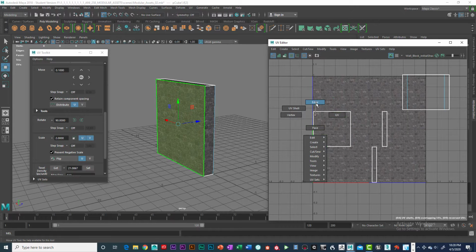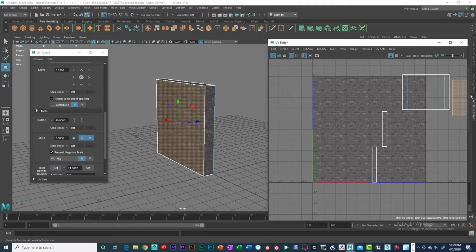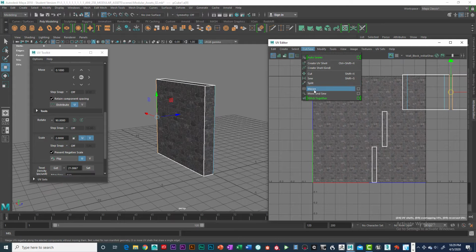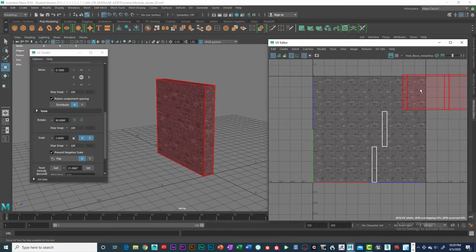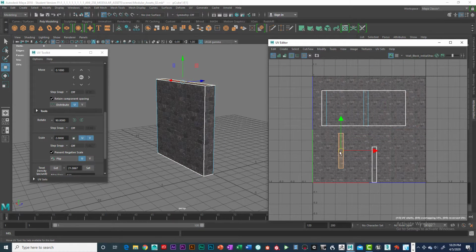UV shells, find out where the edge is. And let's go ahead and move that shell over there. And go to edge, and go to move and sew, and there we go. Let's go ahead and do that shell again, move that over. And there's our shell. There's that part. And then we can go in here.